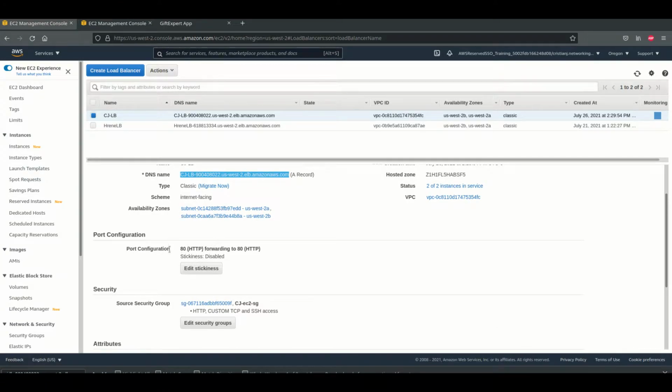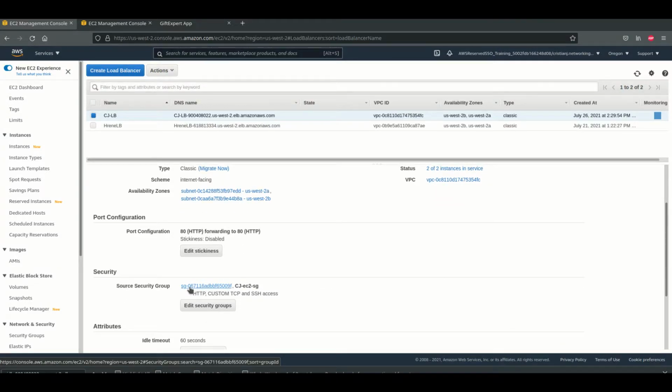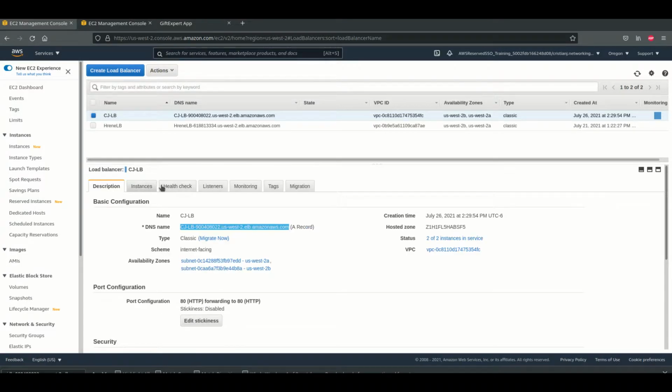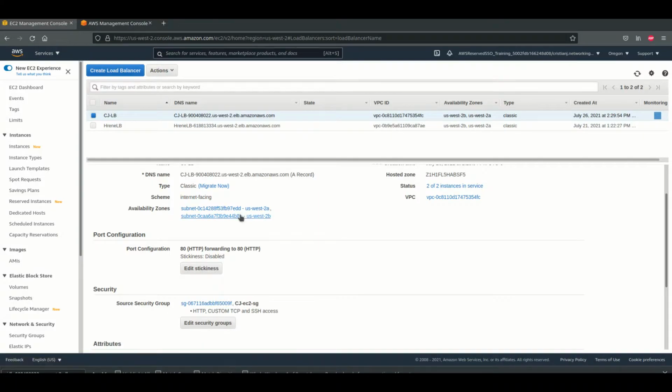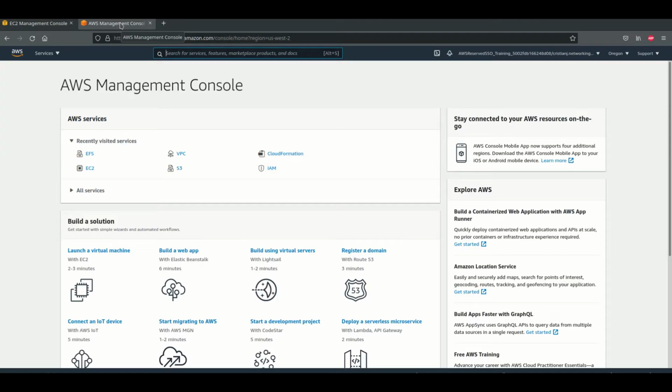The port configuration says that HTTP port 80 is going to be listening. Again, I'm using the same security group to give access to this. And one last thing, let's check out the health check. Okay, so let's move on to the next service that we have to take a look at.